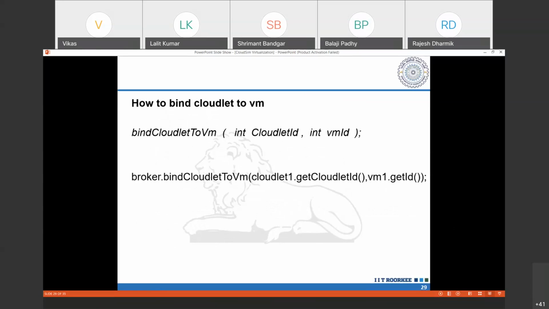So basically, how do we bind a cloudlet to a VM? If you want to execute a particular task on a particular virtual machine, you can use this syntax, bind cloudlet to VM. Here you can see the cloudlet ID and virtual machine ID. You need to pass the ID of both the cloudlet and the virtual machine, so this cloudlet is bound to this virtual machine. When the simulation is running, this cloudlet is executed on this particular VM.